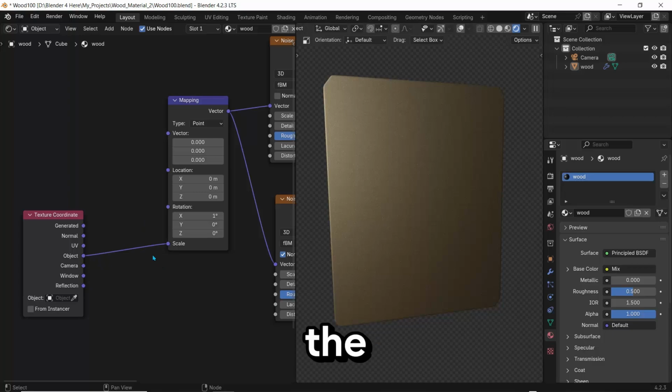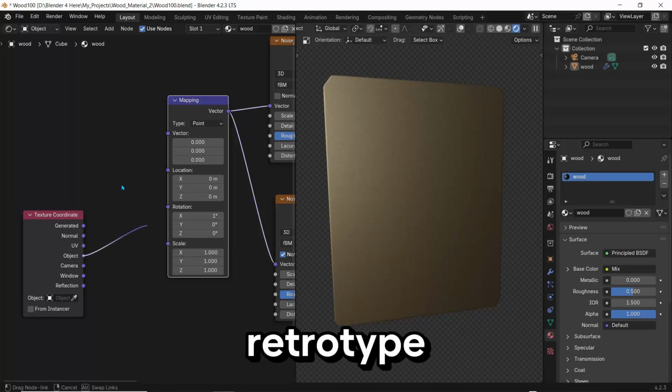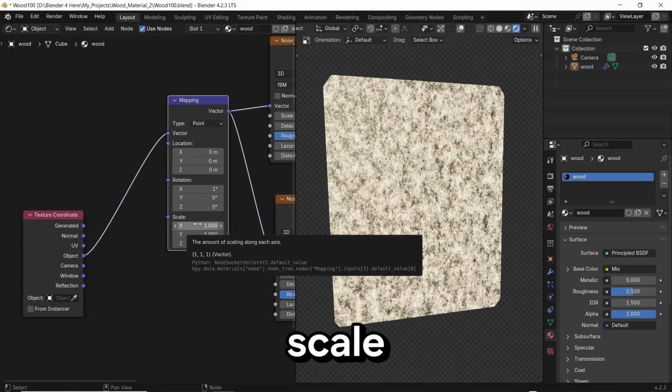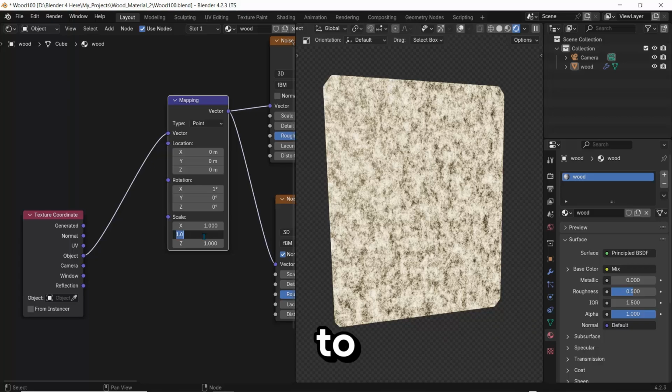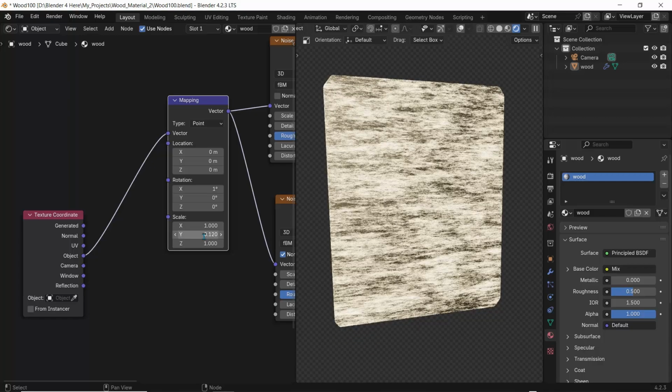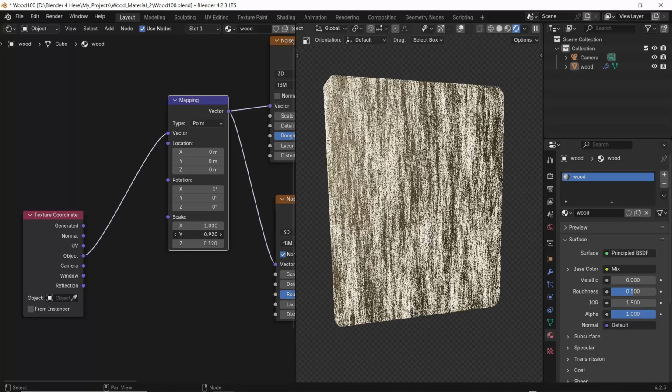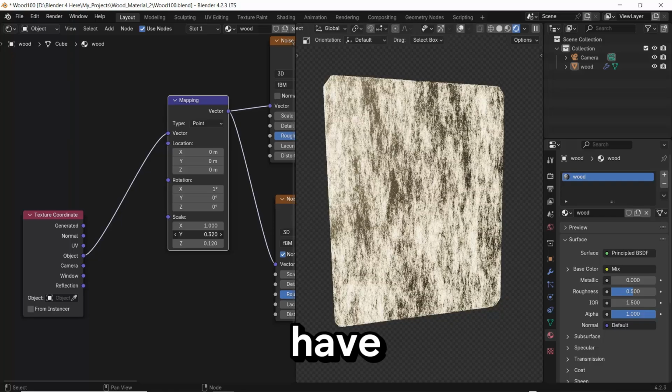So we should set the input for the object into the vector type to control that. And then we can manually change our scale objects. So I'll set the Y to say 0.12. And I'll set the Z to the same value, 0.12. Now let's just try this. And now you can see we have some of those vertical lines we wanted.